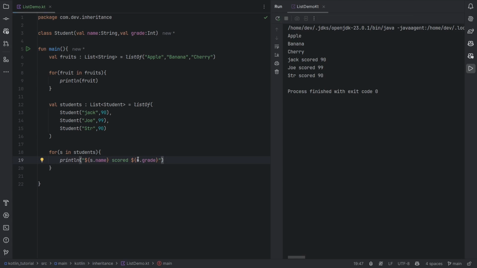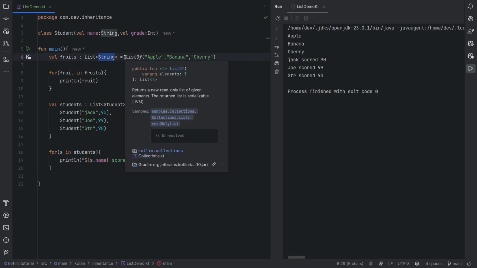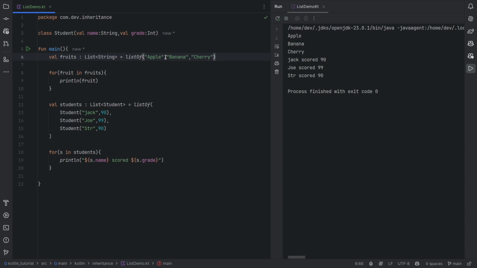What we have seen through these two examples is that list of T can hold any type of object you define, but it can hold only one type of object. So if you define list to be a list of strings, you can create a list of strings. You cannot put an integer into it. Similarly, if you declare your list to be a list of students, you can only put students into the list. It is going to contain only student objects.